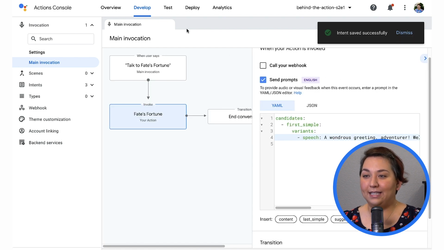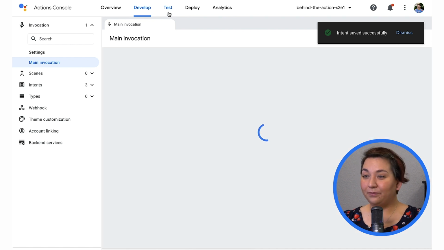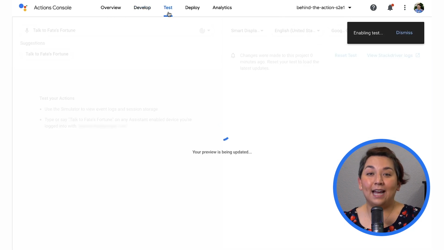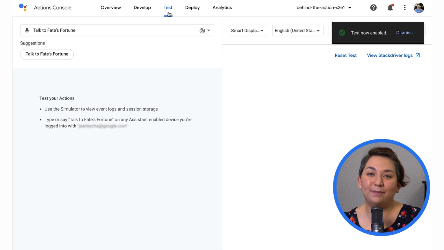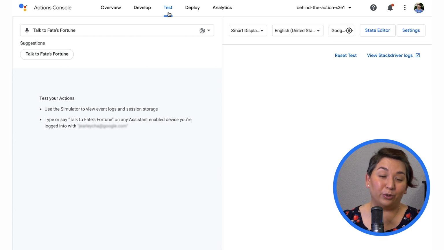And so after I hit save, let's go to tests. And in tests, this drops us into the simulator. And within the simulator, you could interact with the action that you're building. And this is a great way to make sure your action is doing the things you're expecting, and you can test it out before you send it out to the real world or to alpha and beta testers.